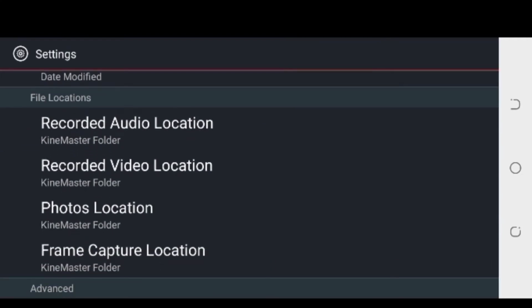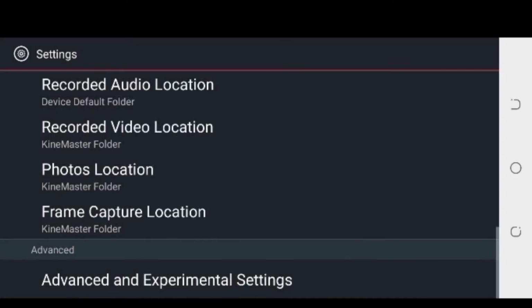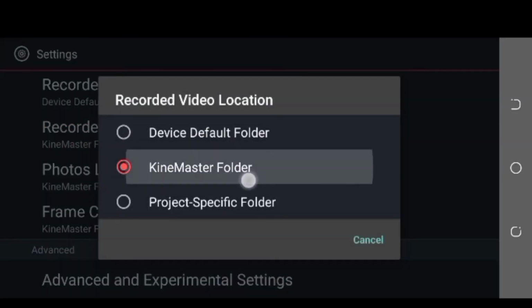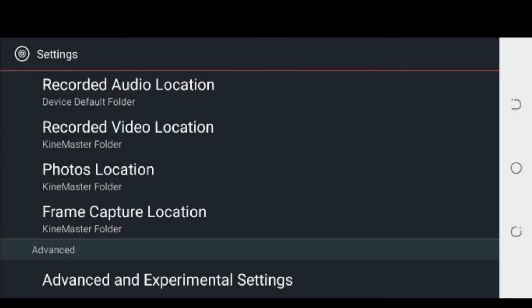Then recorded audio locations. This shows you device default folder, KineMaster folder, project specific folder. Now in case you want to record any video or you've recorded any video already with KineMaster, this one will show you everything. Or in case you want to be applying recorded videos, then we can use KineMaster folder, because any video you record with KineMaster will just go directly to KineMaster folder in your phone.